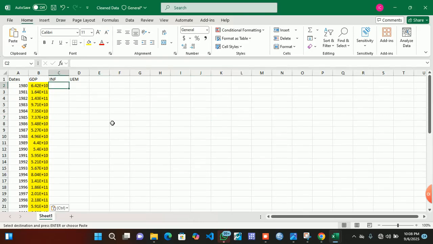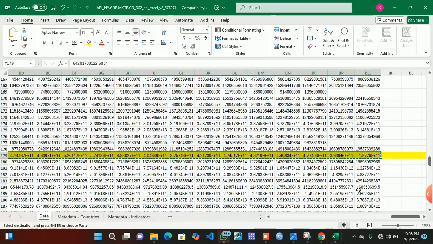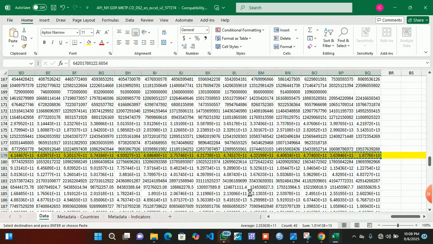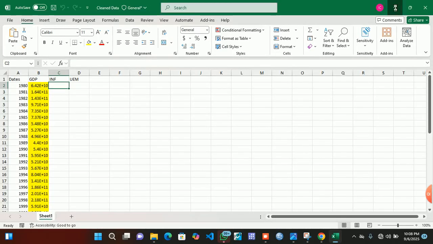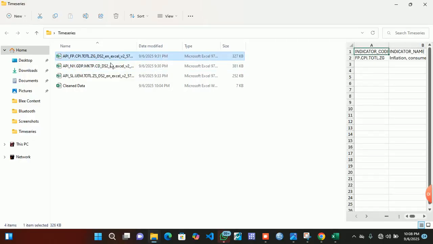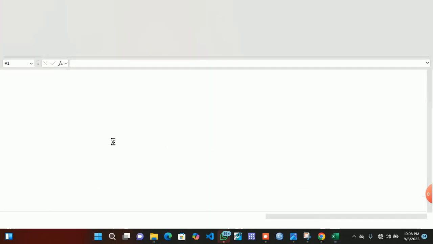The next thing is to go for inflation. Then I'm closing this file directly. You don't save because I'm not using it. I don't want the colors to be saved in the data. So here you identify inflation. This is inflation. You see API fp.cpi. So you double click on it, you open the file, and you wait for it to open.